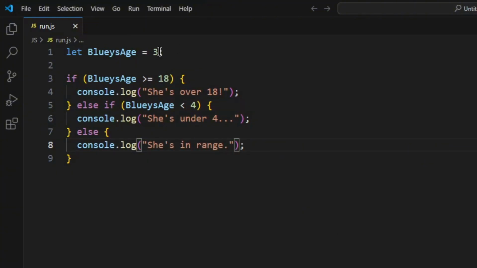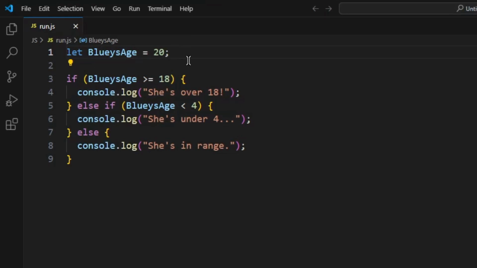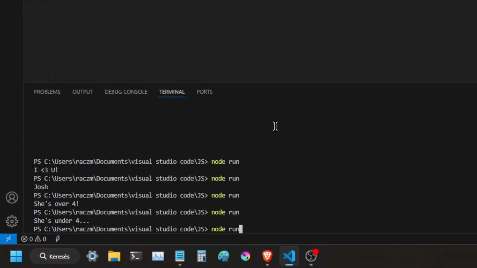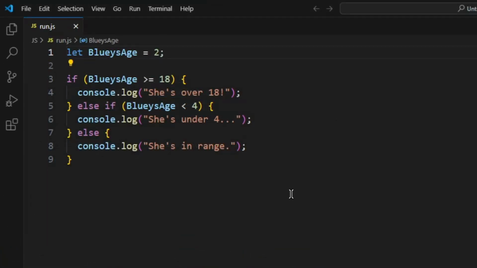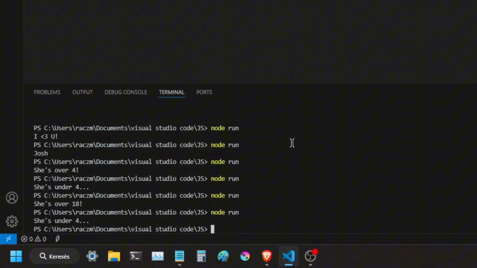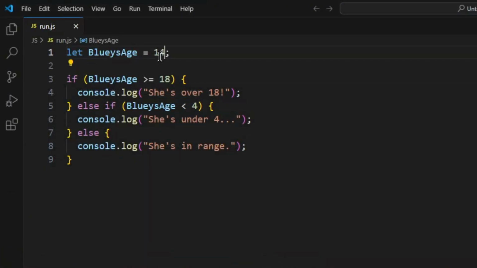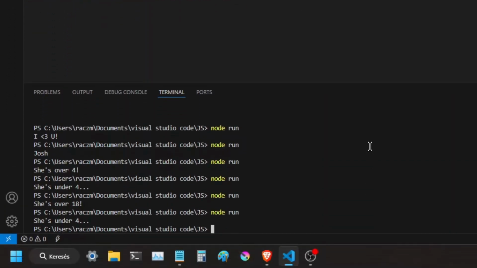Let's check with different ages. Above 18, it should say that she's over 18, which it does. If she's not over 18, but under 4, it says she's under 4. And finally, if she's not over 18, nor under 4, she's in range.